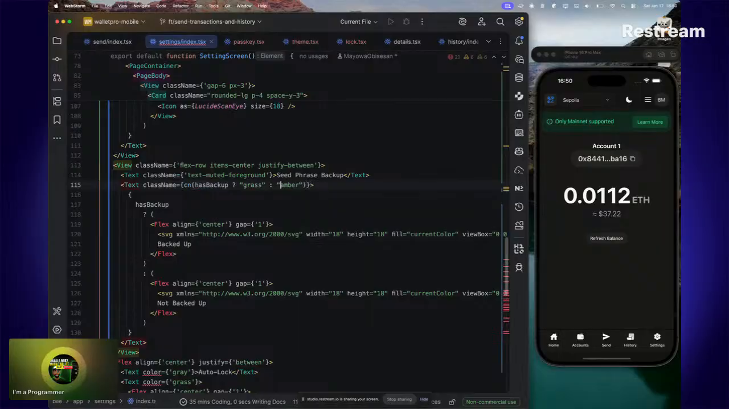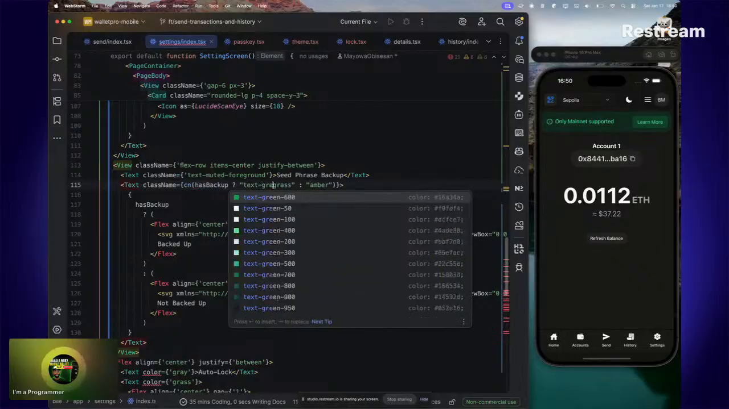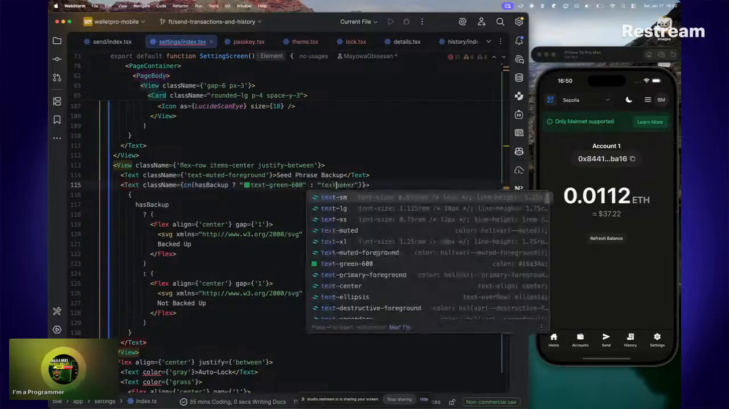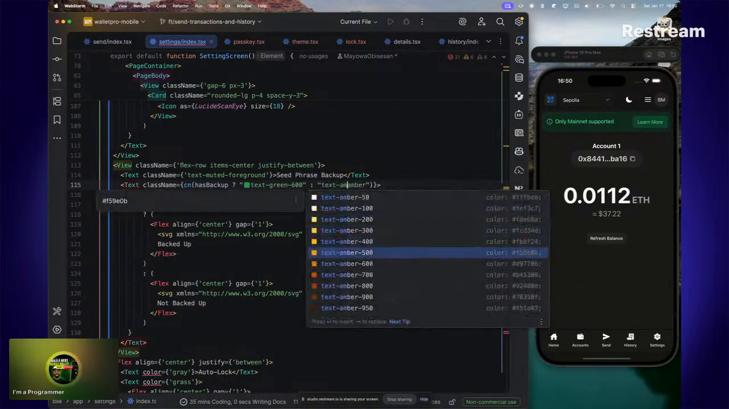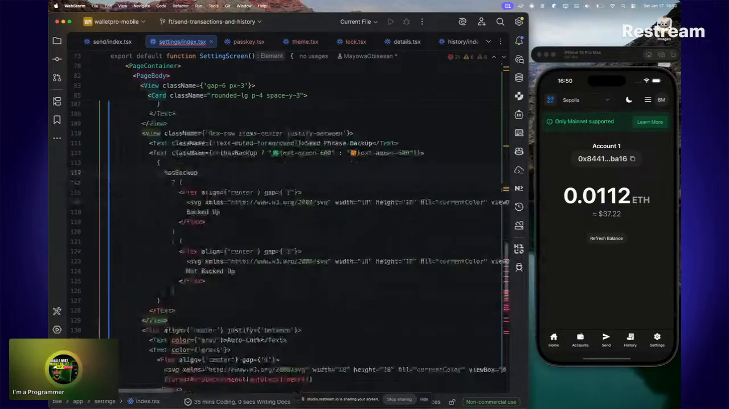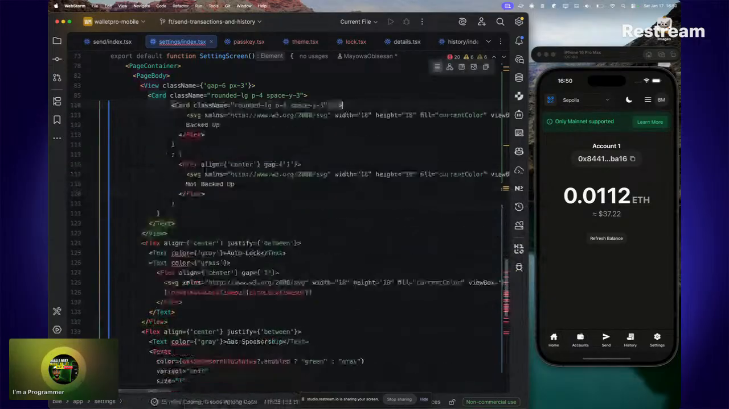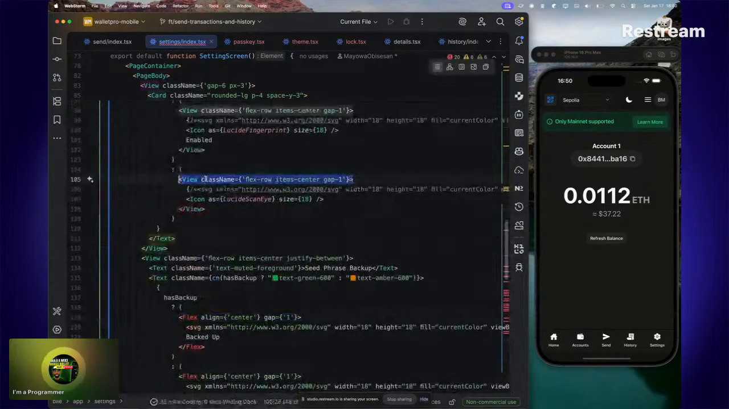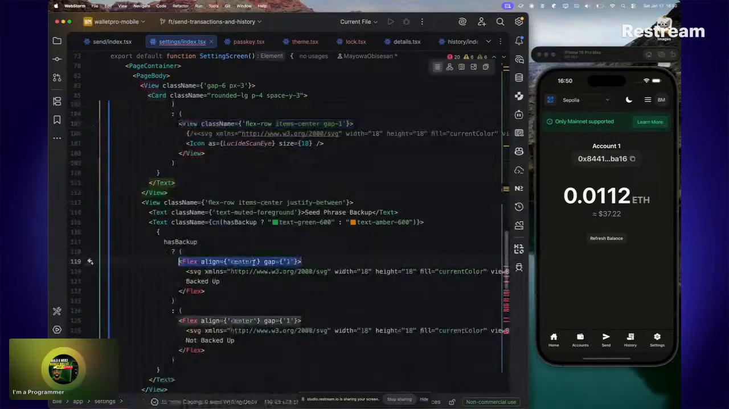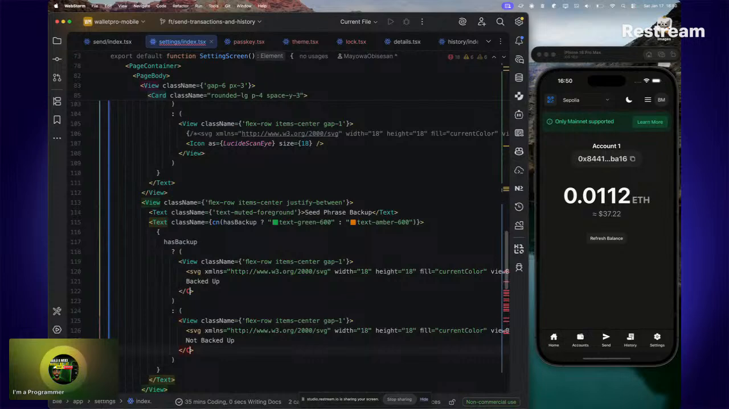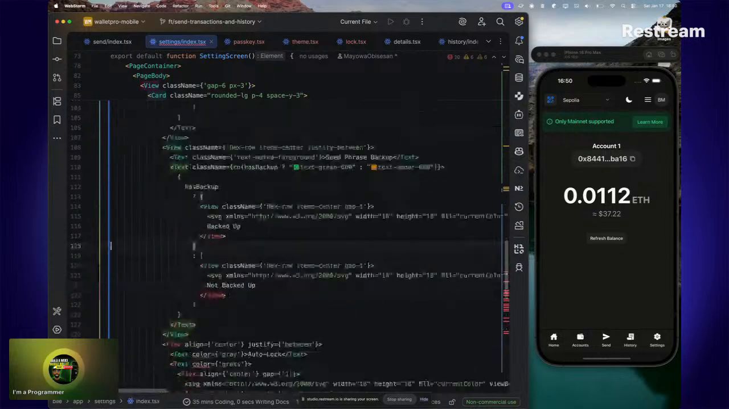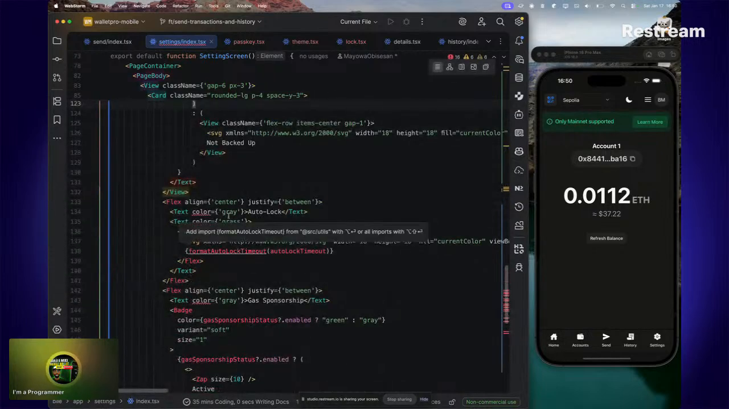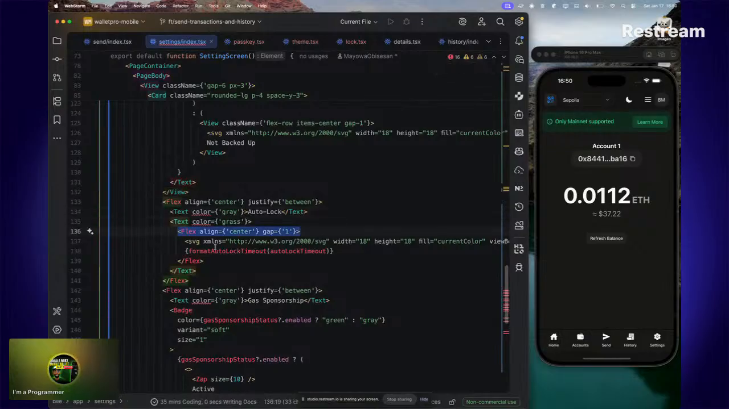something like this. So it's going to be text green 600, text amber 600. Yeah, something like that. So as backup, same thing. Here is going to be nope. So we're going to copy this here and paste it here because it's literally the same thing. So this is going to be View. Same thing happens here.